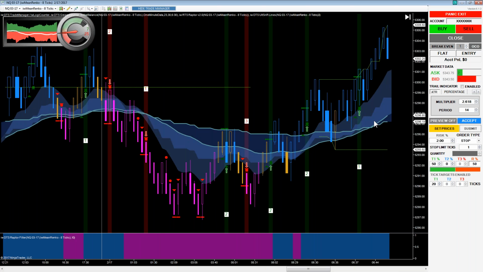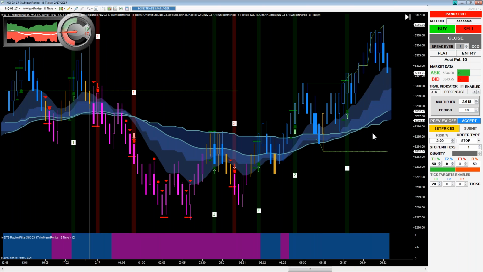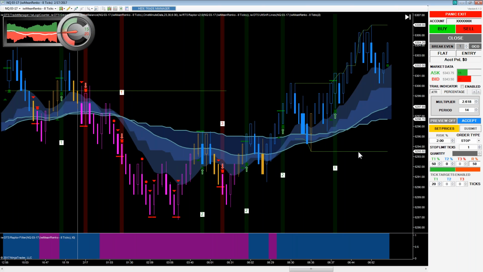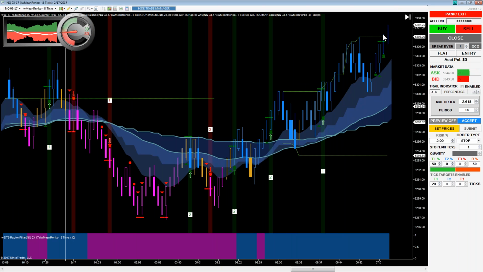But a lot of times your Raptor will wait for the clouds to fully cross over. So there must have been a period here where the cloud bands were actually fully engaged enough for the Raptor to print the signal, because otherwise it would print the signal right here. Now, both these signals can be seen as a number one signal.